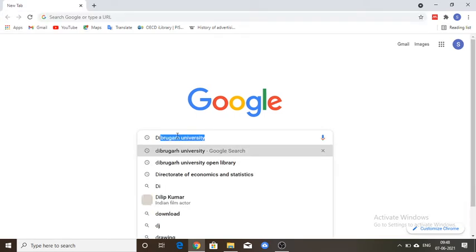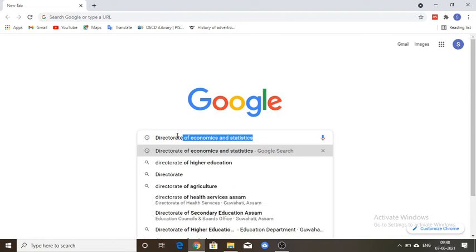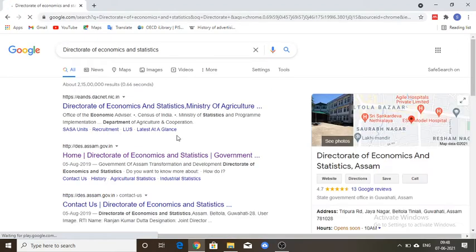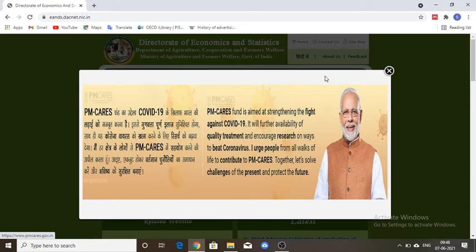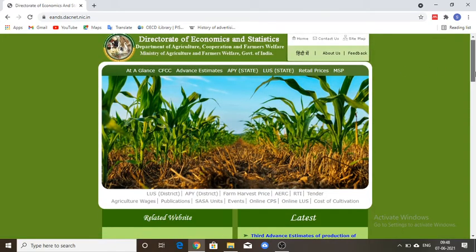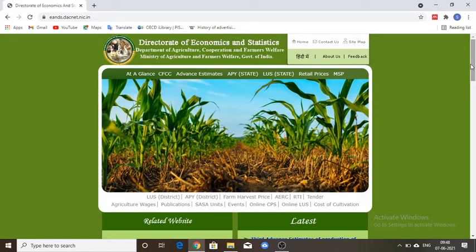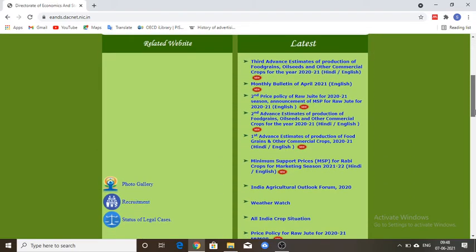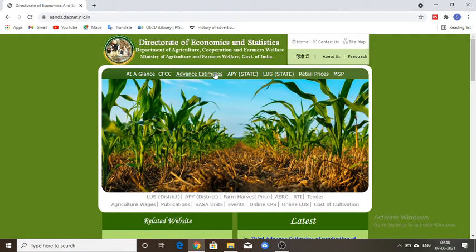Then there is the Directorate of Economics and Statistics. This is the department, or this is the directorate, specifically for taking note of the direction and growth in economics and use of statistics. See here. This site also you can visit.